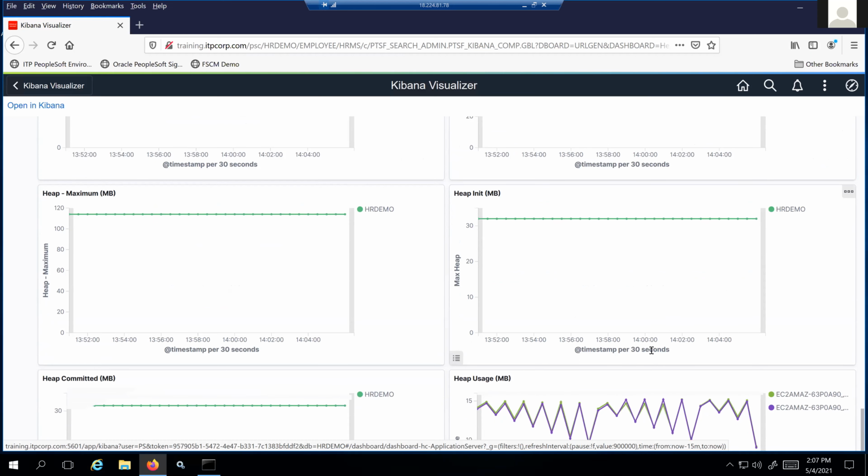Dayton, anything else you think I should show them between the Kibana capabilities? I think that is a great overview. I know when we get into questions, if there are any specific visualizations that anybody might want to see, we can always talk through that within our Q&A as well. Oh, most definitely.